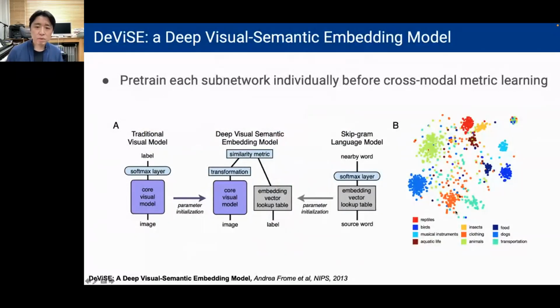This idea was proposed long before and has been explored extensively in the computer vision community. One of the seminal works is DeViSE, applied to image classification. In this model, the vision subnetwork was initially trained in the conventional classification setting with softmax output, and word embedding was separately trained using a skip-gram language model. After the independent training on both sides, the two pre-trained models are integrated through this metric learning.